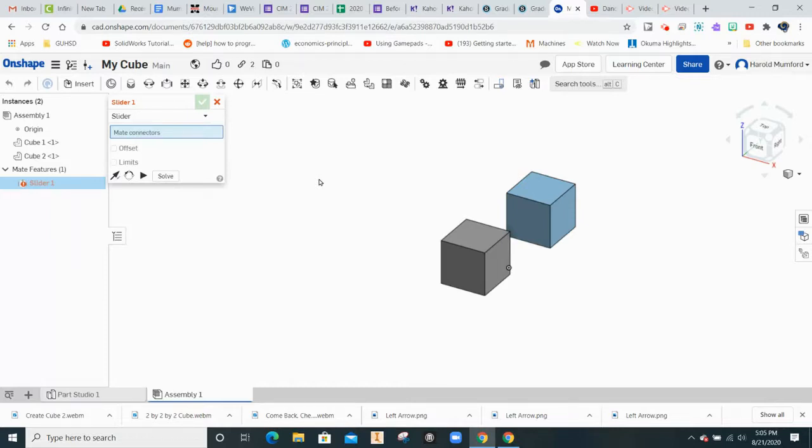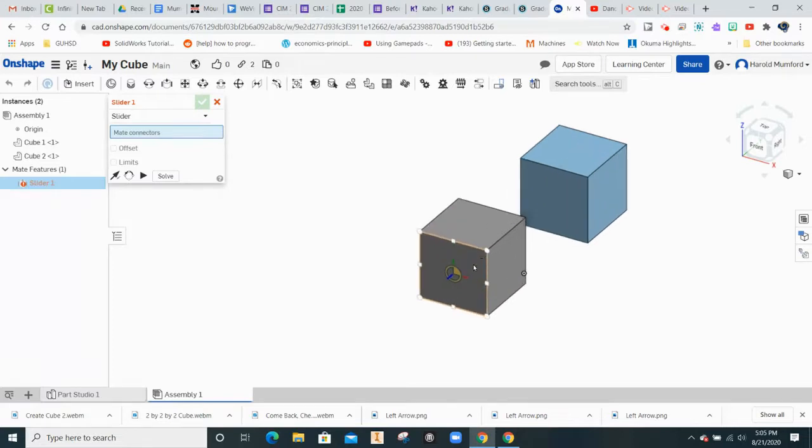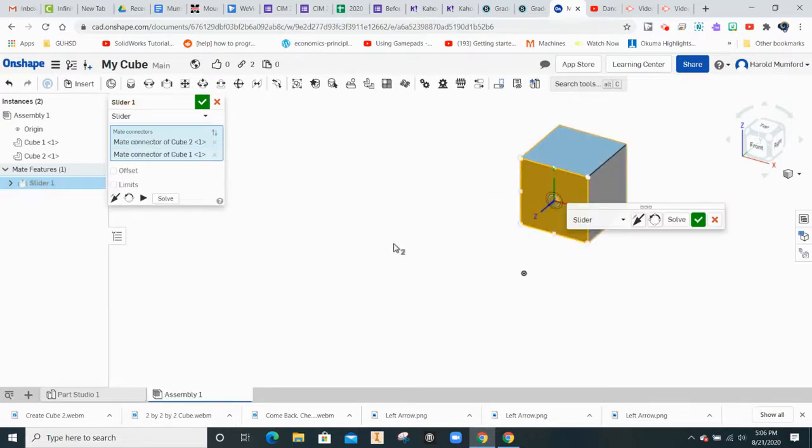Onshape is fairly intuitive about picking up points on a particular body and understanding how we want to orient those points. So the first thing I want to do is choose this face on the gray cube, and I want to choose the same face on the blue cube, and they will go into each other. Now, I want to set some limits. And here's how it goes.